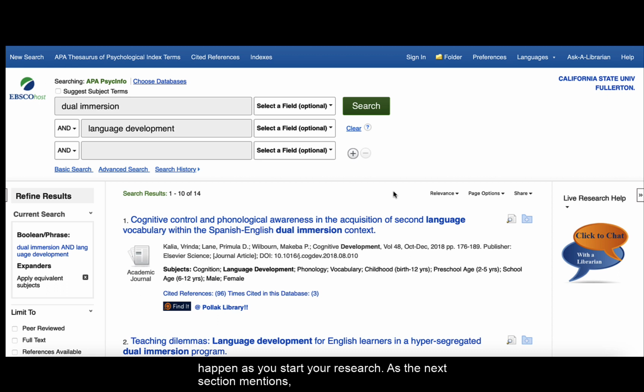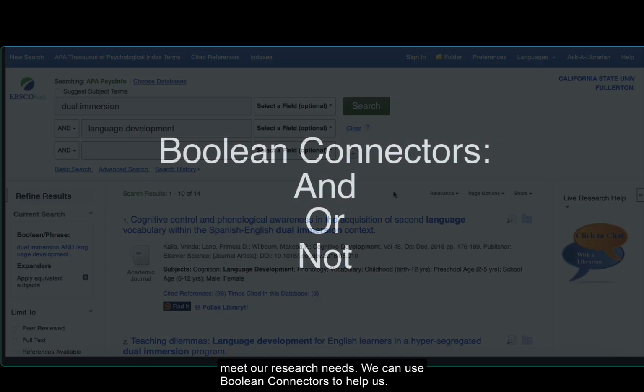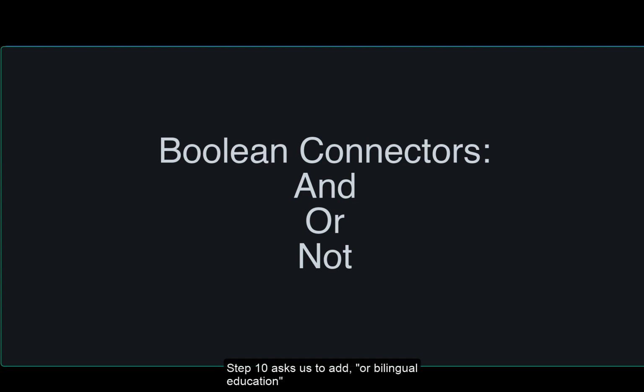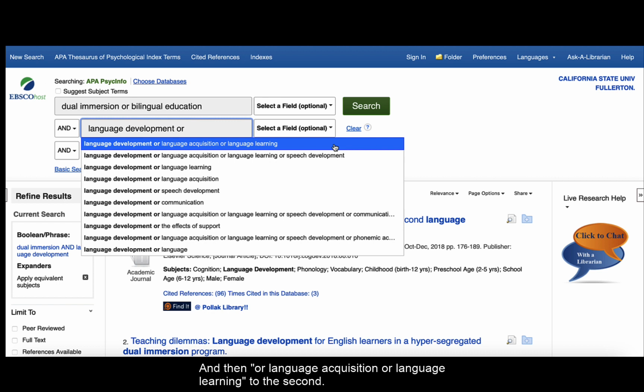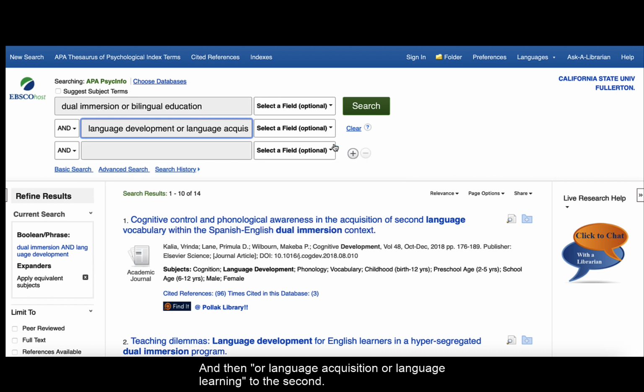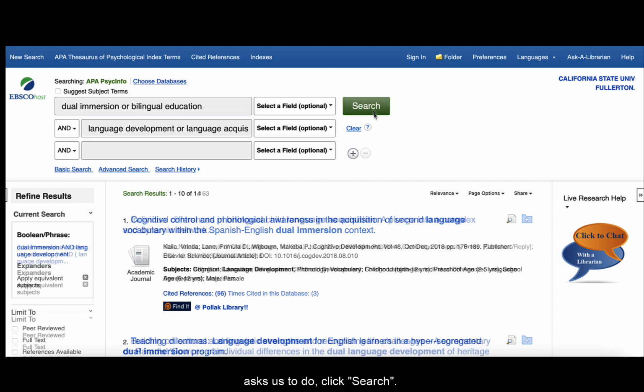As the next section mentions, sometimes we have to broaden our searches to find articles that better meet our research needs. We can use Boolean connectors to help us. Step 10 asks us to add or bilingual education to the first box, and then or language acquisition or language learning to the second. You will see that the database will make suggestions of synonyms to help you broaden your search as soon as you type or. Now, as step 11 asks us to do, click search.